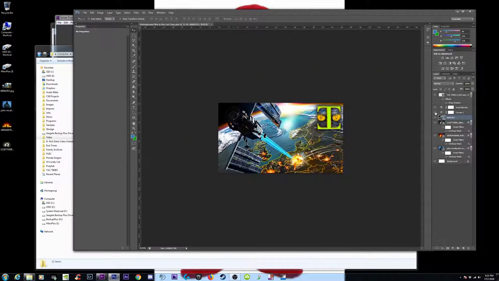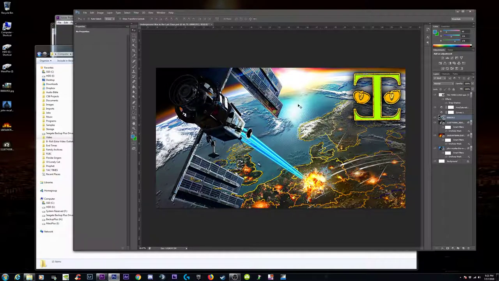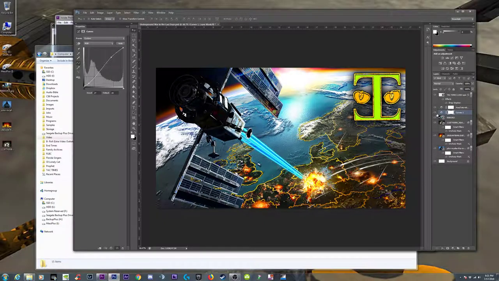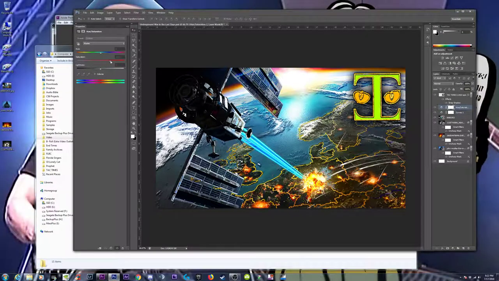Curves, do they look a little too bright? Eh, kinda like that. Kinda like the bright popping. It was a little detail here. Let's bring it down a little. Crunch it a little bit. Check it again. Not bad. Saturation, good. Maybe even saturate it more, bring out the colors.